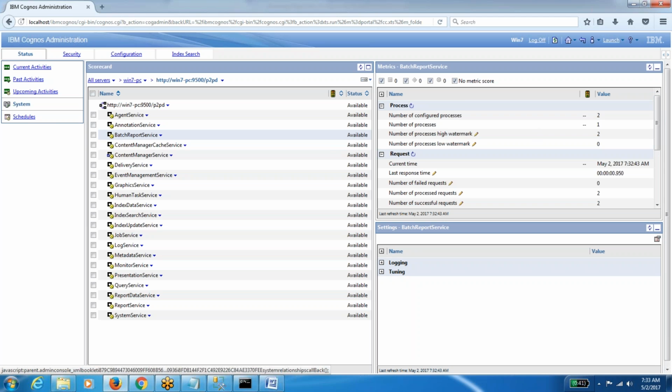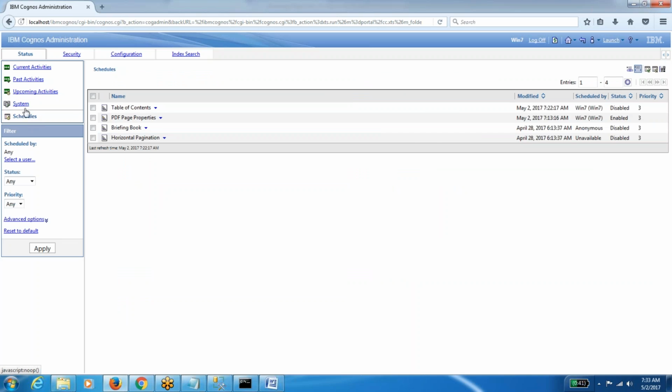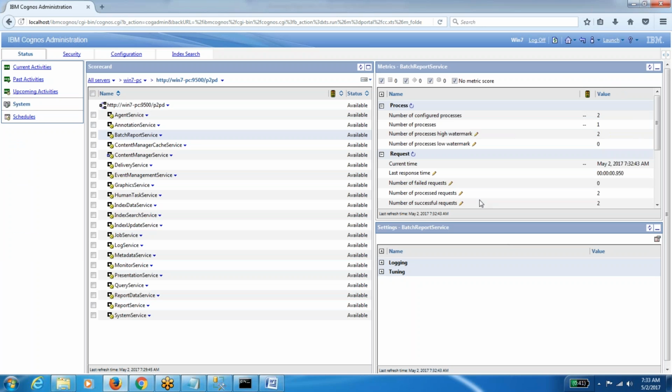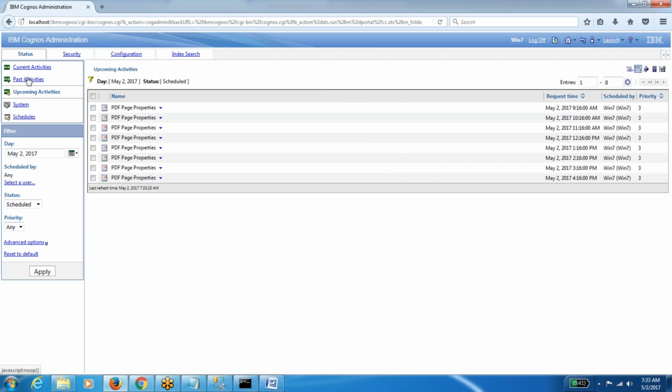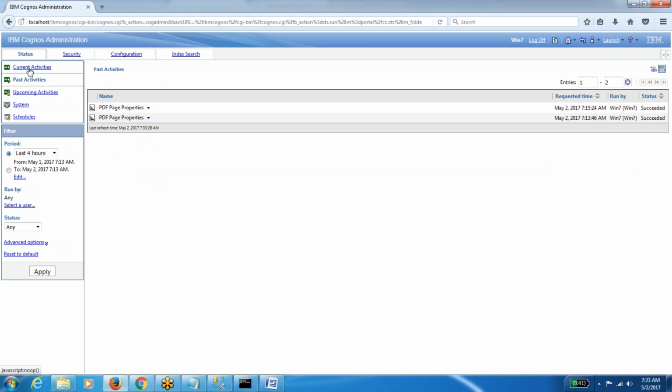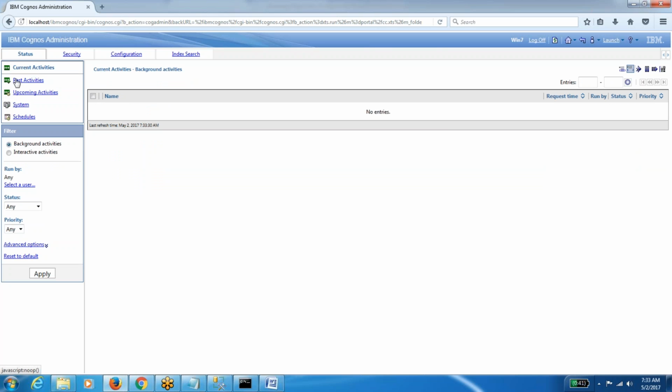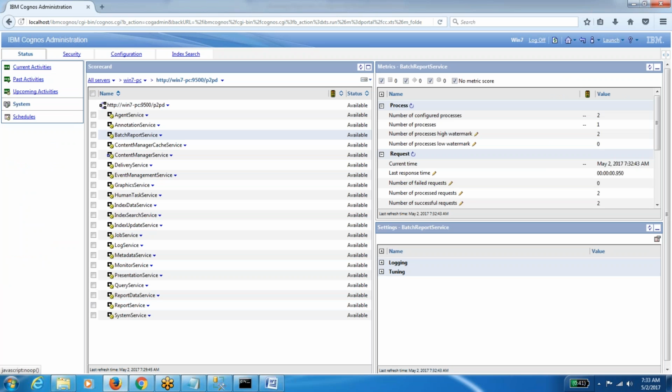So now, what all the things we have covered: the scheduling part and the system part. In this, the tuning is pending. That will be taken later because that's the last topic. Upcoming activities I've shown you. Past is covered, current is covered. So this entire tab is almost covered except the tuning part. Now we are done with this one.